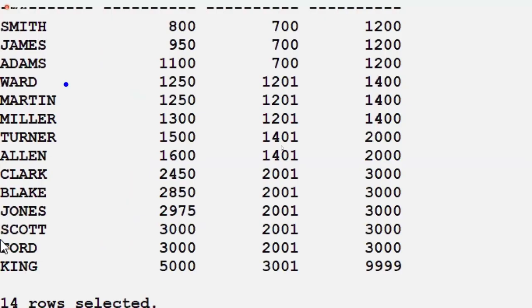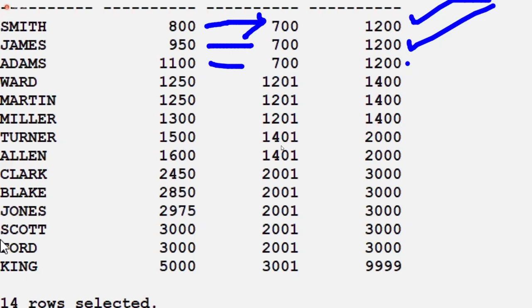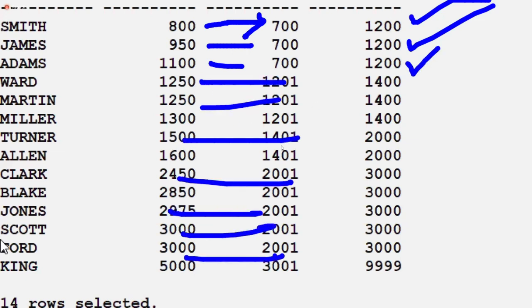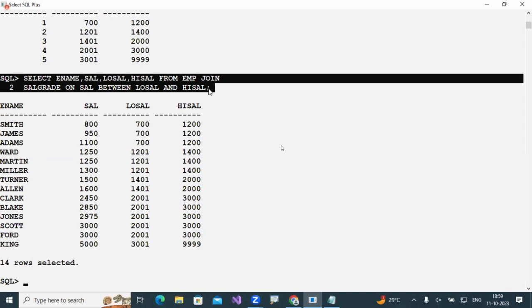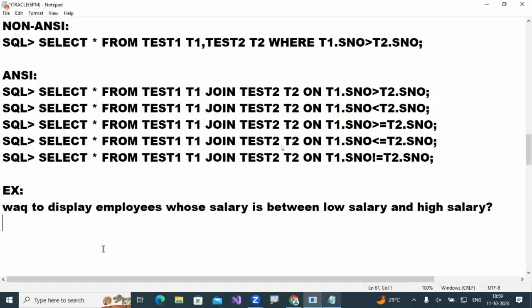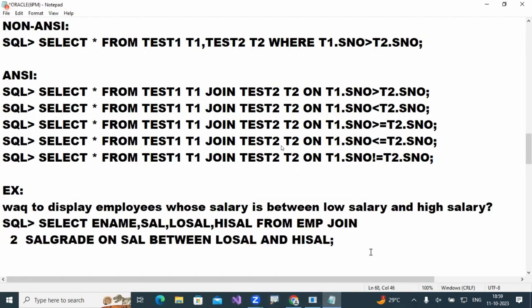Now we can see all people will come to you. Almost every employee, anywhere, was satisfied. So 800 comes between 7 to 12. This is satisfied. 950 comes between 7 to 12. 1100 comes between 7 to 12. 1250. Almost every employee in any one level, their conditions are satisfied. Okay? Write down. But in this, am I using any equal operator? Not at all.